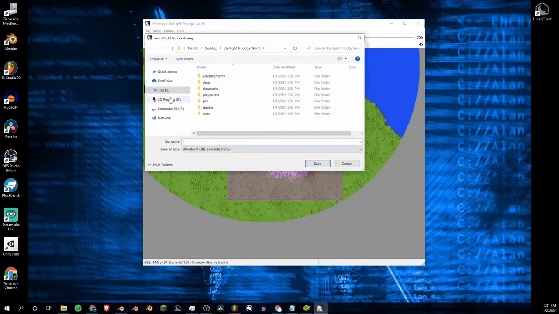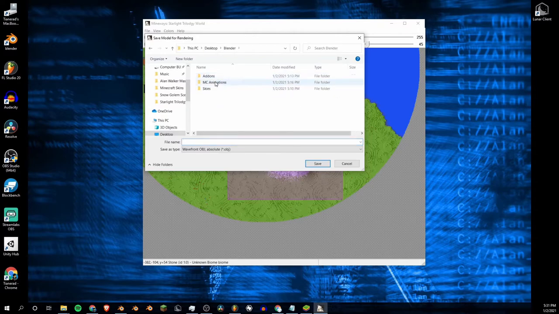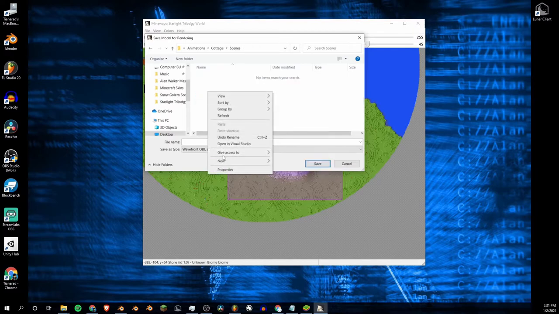Wait a while, and then go over to where you put your Blender folder, MC Animations, and go to the animation folder. In our case, it's called Cottage. Go down to Worlds, and then what we want to do is go to Scenes. We need to create our first scene.